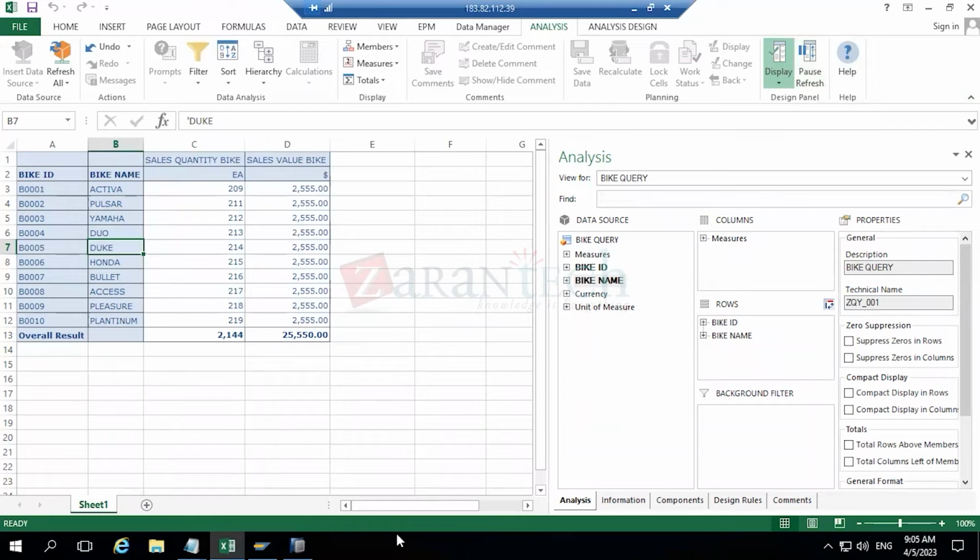So this pause refresh button helps you make sure that you are doing multiple steps at a stage and then refreshing the data from the database. Got my point? Yeah. So this is very good, that's one thing.